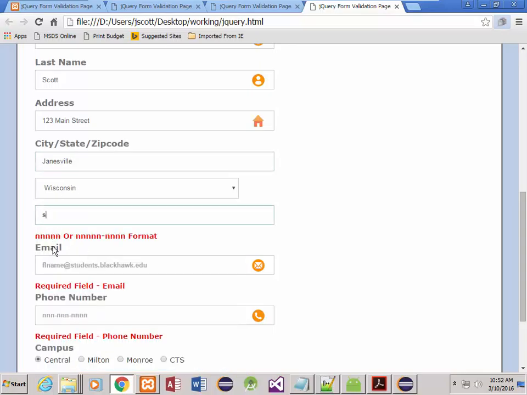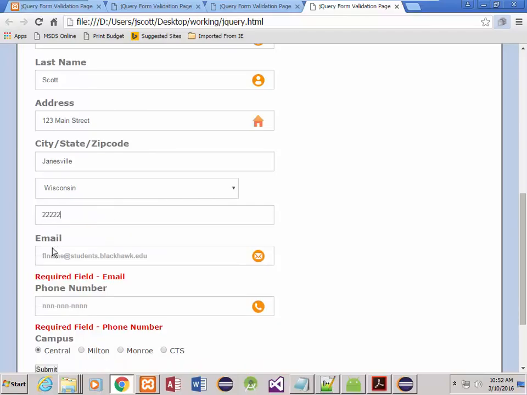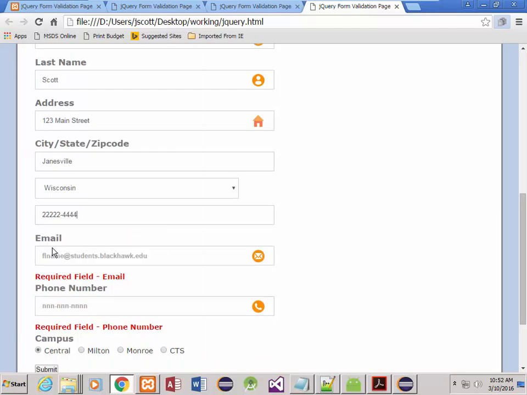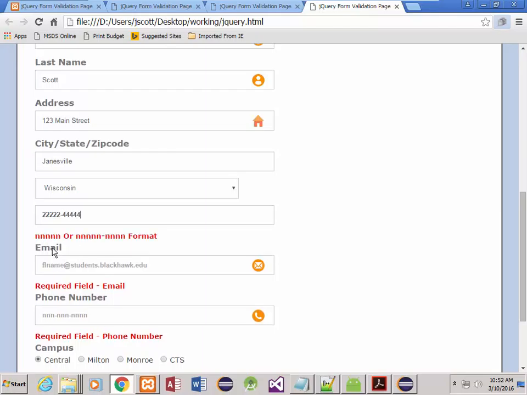As soon as I put in something that's out of whack, that's not a number, it immediately validates it and says, no, it must be in one of these two formats. So number, that goes away. But if I add another number, now I broke the pattern. It's neither one of those. But if I put in a hyphen, number, now it goes away. But if I add a number or if I remove a number, it comes back again.